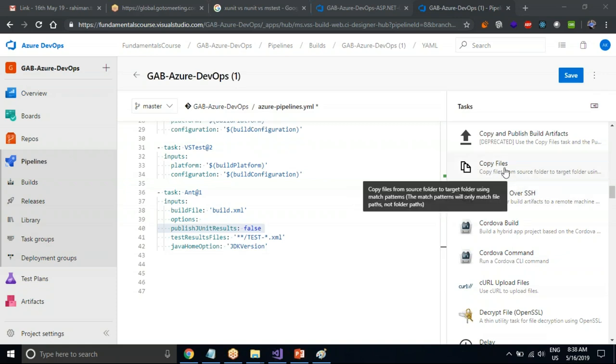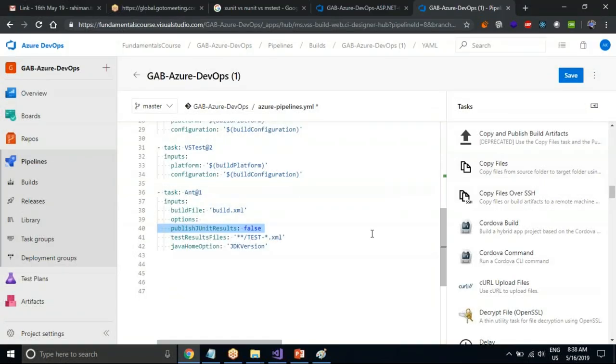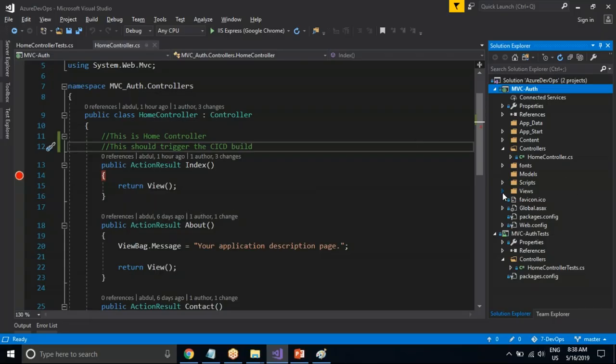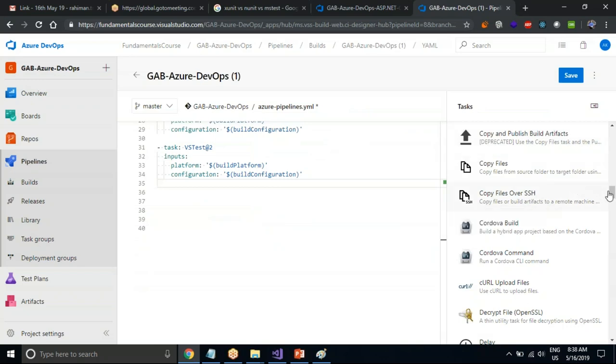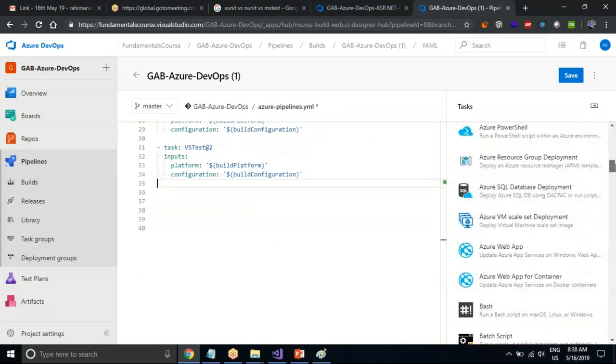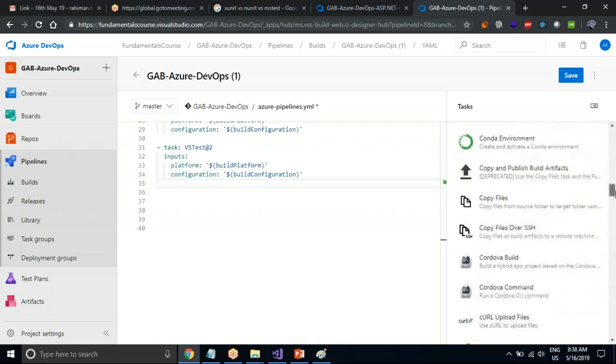There is nothing to be run in our default project because I don't have any files to be copied. If I want to play around with files, copy files and so on, I don't have any files to be copied. Even this Ant, it will crash. I cannot work with Ant here because I don't have any JDK integration with my project. It is not a project which is working with Java, so I need not even have this. Depending upon what your requirement is, you would be dropping that task and working with that task. That is what I want to say when you're working with YAML.